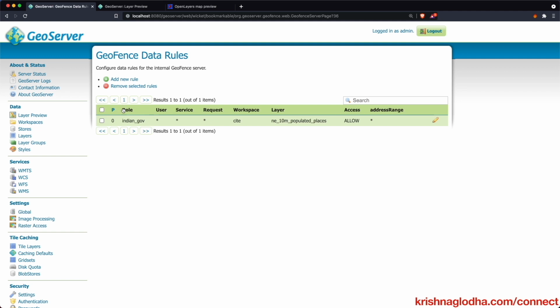So the role that is assigned with this rule is Indian GOV, and then users are all, services are all, requests are all, workspace is site, and then the layer is this, and then access is allowed, and then obviously address range is all. Alright, so this is how we can define as many rules as we want.